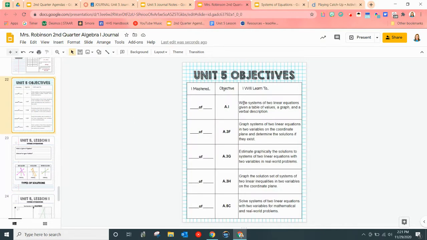So this is what we're going to learn. We're going to learn to write systems. We're going to learn to graph them. We're going to learn to estimate them graphically, which is real easy. We're going to learn to graph the solution set of inequalities, and then we're going to learn to solve systems, then real world problems.